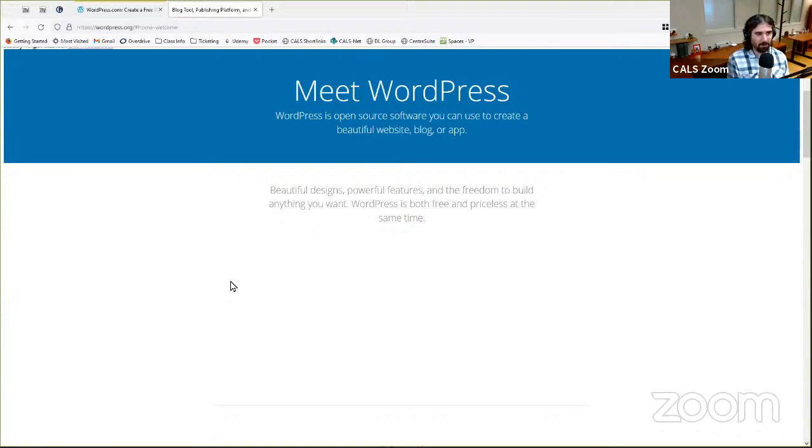So WordPress.org is where the WordPress software lives. And the software itself, you can actually install pretty much anywhere. If you have a computer that's connected to the internet, technically you can run WordPress on it. Now, I don't recommend running your website that way. That would be a very challenging way to run your website, I would say. But technically you can do it.